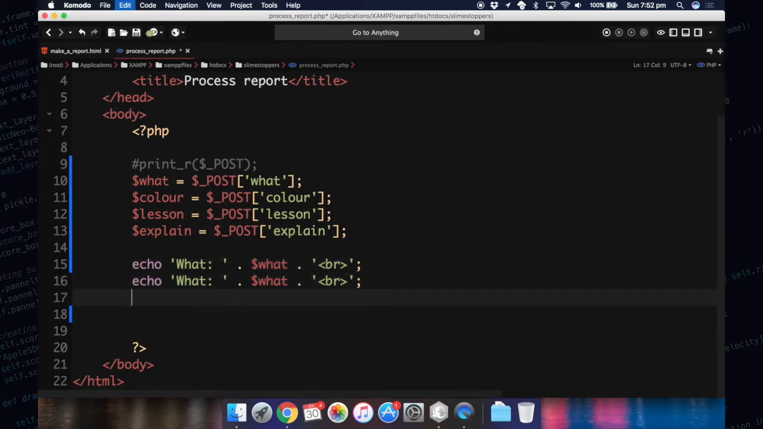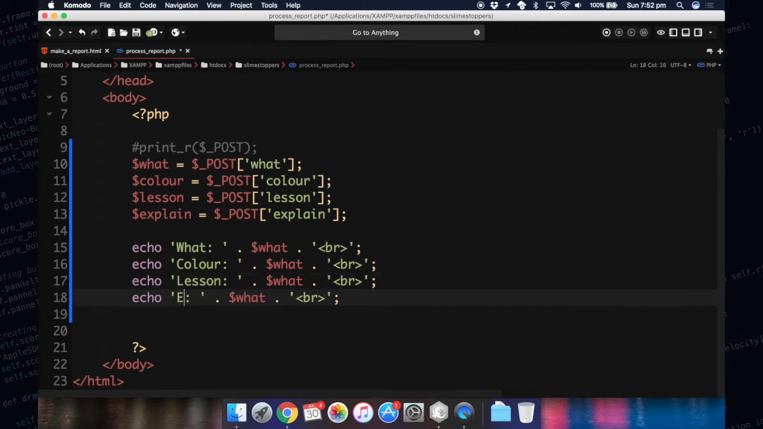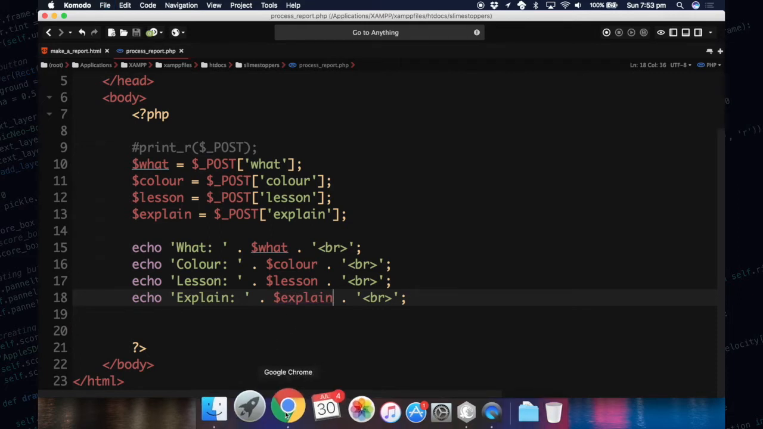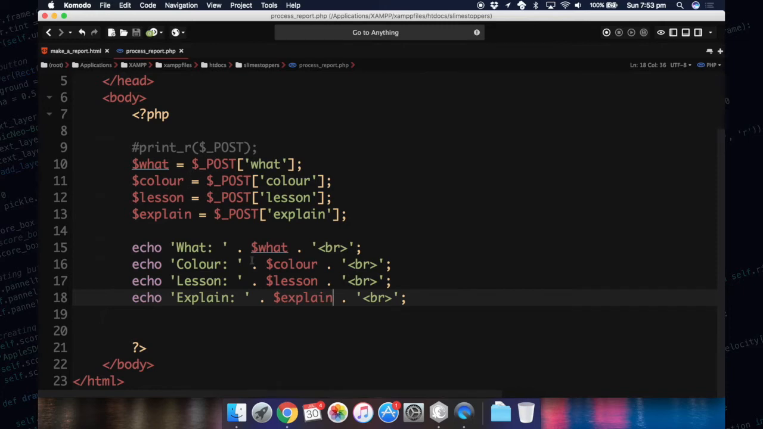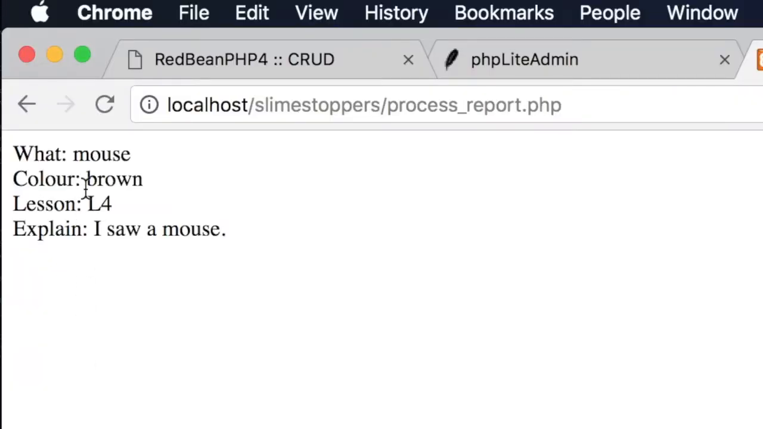I'm going to duplicate this. And then I'm quickly just going to make sure it worked. And that's going to prove to me that all of these lines are correct. I can just submit the same data I already typed in. So the what was a mouse, the color was brown, the lesson was L4, and the explain was I saw a mouse. So that's good.